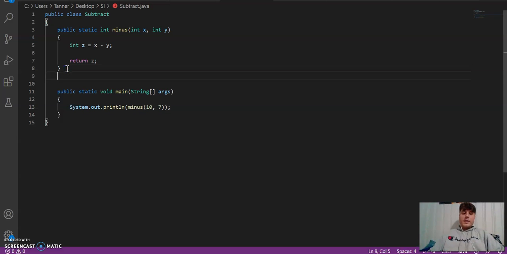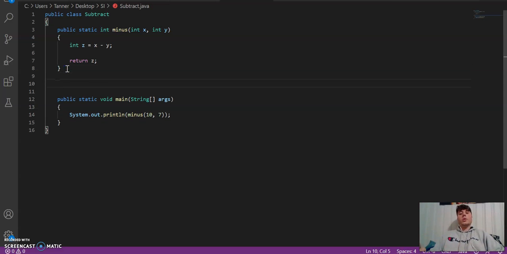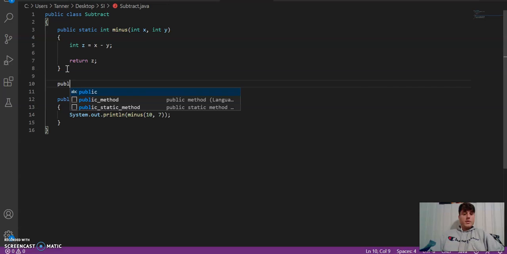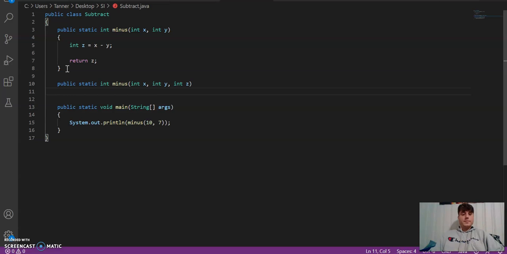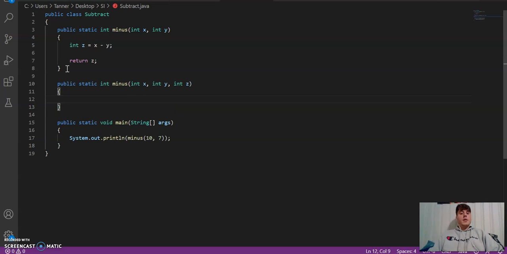Now for overloading, it means that our class has multiple methods with the same method name, but different parameter types. So let's do a public static int minus, because it's the same name. But let's have 3 values within it. Let's do int x, int y, and int z right here. Awesome. Now let's create another int. We'll say int a is equal to x minus y minus z.